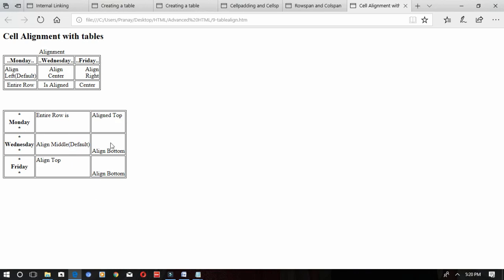Now come to the second table. Okay, second table I have given the table headings as Monday, Wednesday and Friday. Remember, the table descriptions are aligned top in the first one. In the second row, the first one by default it will be aligned middle, and I have given VAlign equal to bottom here.